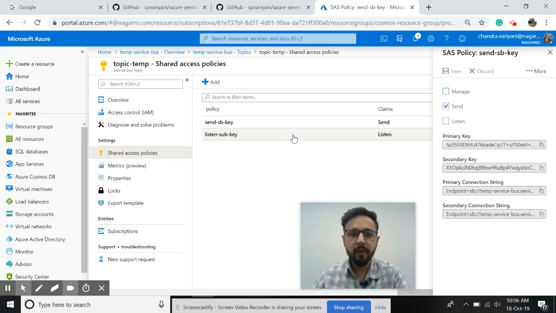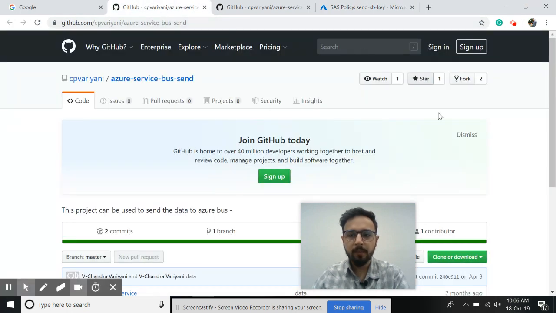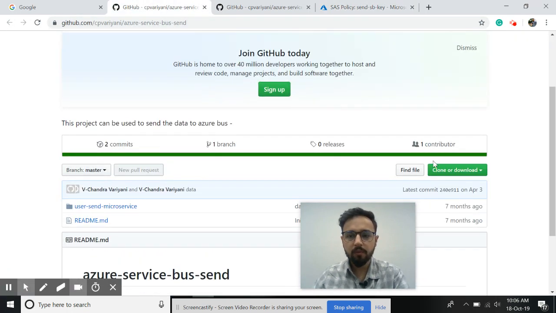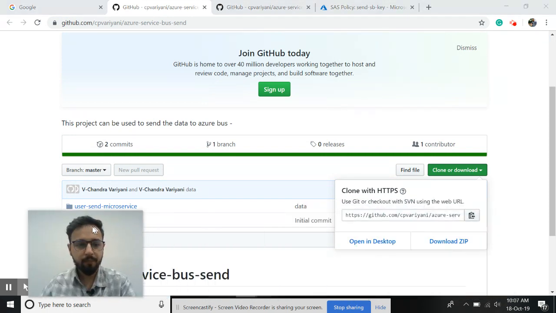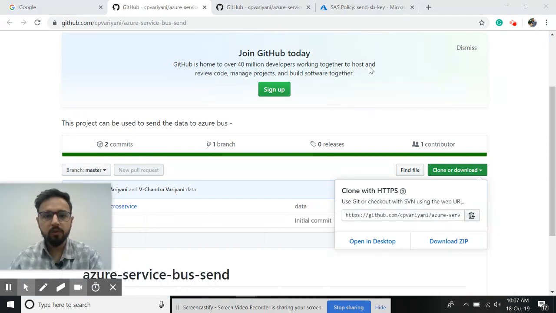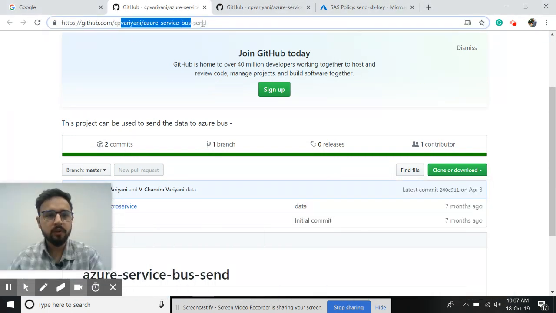Just to create the microservice, I already created and deployed it to GitHub. Let me just copy, or you can clone this from here. So there are two URLs, Azure Service Bus Send and Azure Service Bus Listener. These are the two microservices. Very simple, I'll explain what is in it. Just a simple program file with a send and listen method. That's it. I have deployed to GitHub and shared the URLs in the YouTube description. You will find them from there.